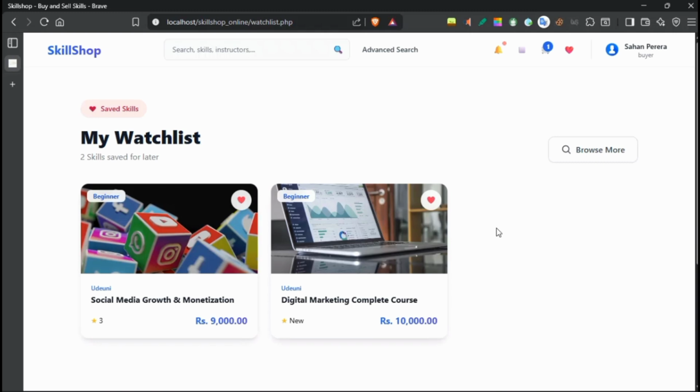The closest wl-heart call finds the button, and then event.preventDefault and stopPropagation prevent any navigation, and the product ID is read from the data-product-id. Then the POST request is sent to the watchlist-process.php file with the product ID. Then the server validates the session, confirming the user is a logged in buyer. Then it checks the watchlist table and finds a row, runs the delete query and responds with success true, action removed.